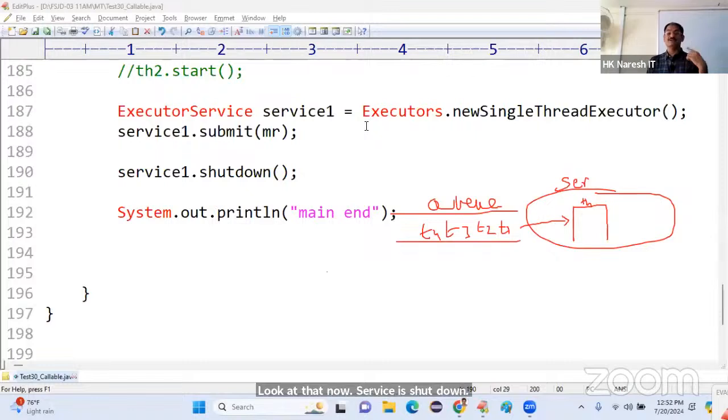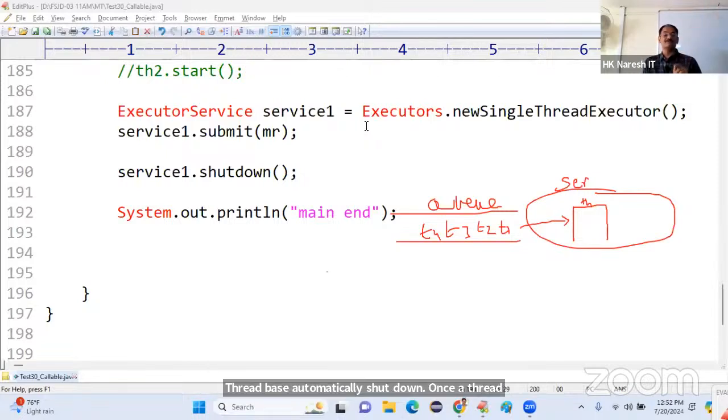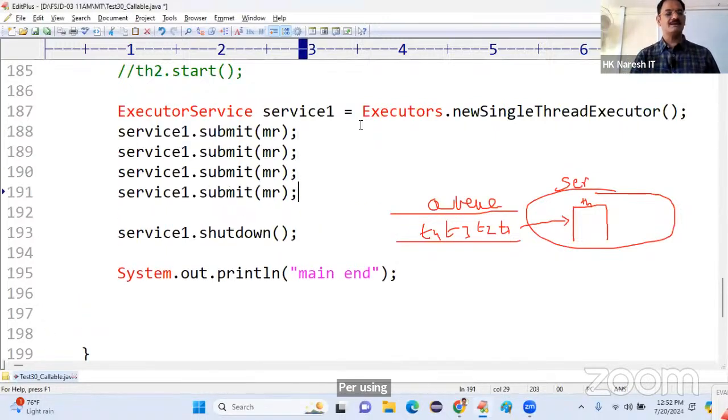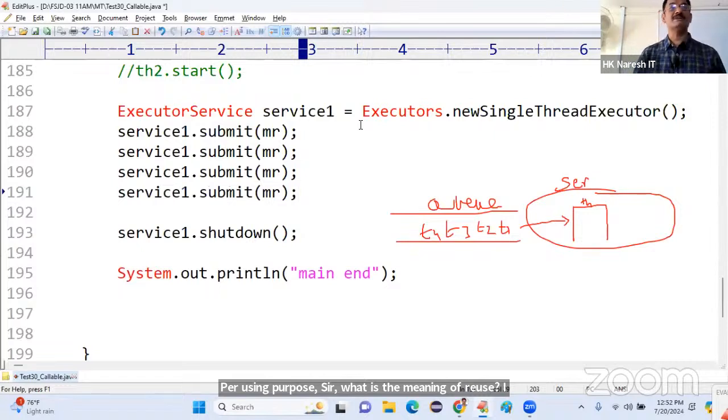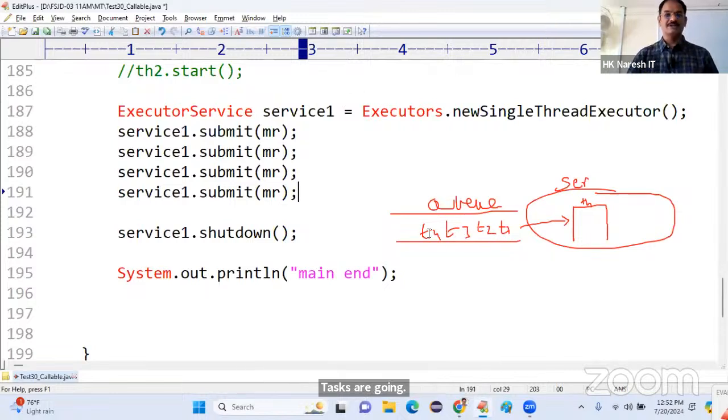What is the difference between thread-based thread creation and executor framework-wise thread creation? Thread-wise, it automatically shuts down once the thread has executed. But with the executor framework, the thread is not shut down because you have to reuse it. Sir, what is the meaning of reuse? I am submitting this task again. 3 times I submitted. When submitted 3 times, 3 tasks are going. MR, 4 times submitted. 4 times MR executed concurrently or sequentially? Sequentially. Okay. Control 1.